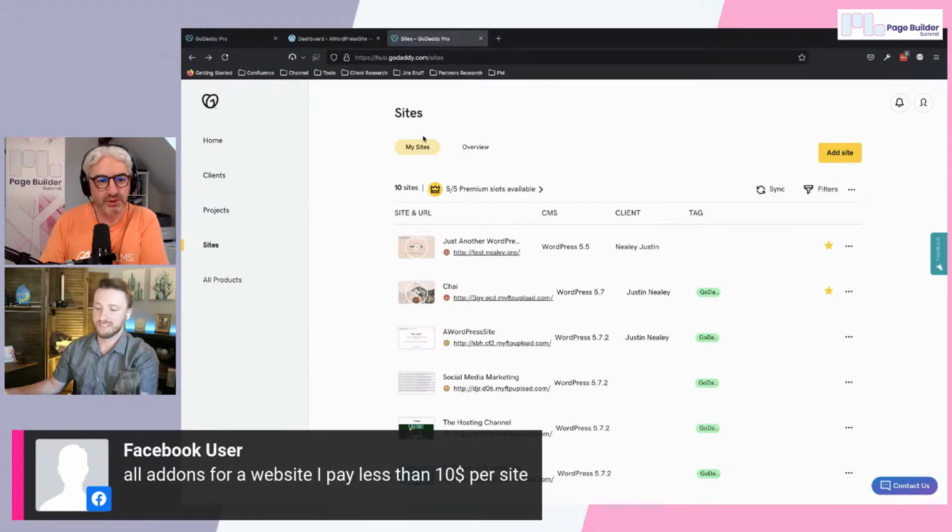Definitely. All add-ons. What have we got here? All add-ons for a website. I pay less than $10 per site. Is that a question? Not sure. Okay.